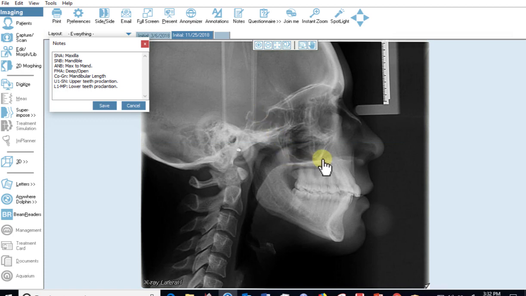Namely, you really want to know what's the relationship of the maxilla and the mandible to the skull. Is it too far forward? Is it too far back? Is it ideal? And then you would like to know how the two relate to each other. How does the maxilla relate to the mandible? Is the maxilla too far forward, too far back, or is the mandible back compared to the maxilla? There are certain measurements that help you determine that.